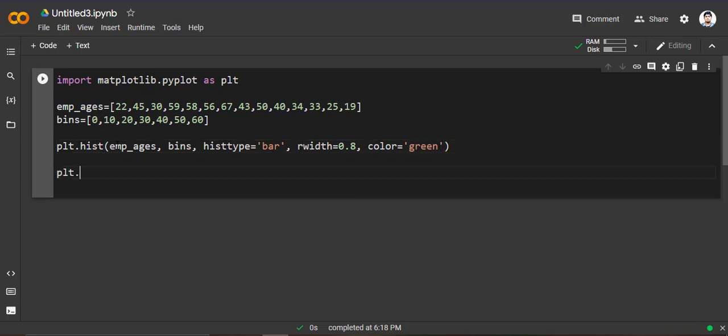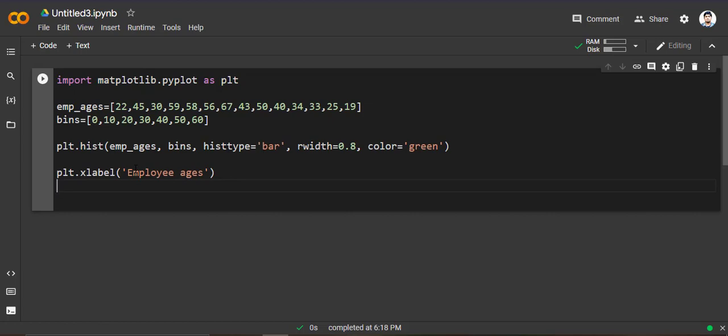For plotting the label, we have to write plt.xlabel inside first bracket. We are writing employee ages. Similarly, for y label, plt.ylabel inside first bracket, number of employees.